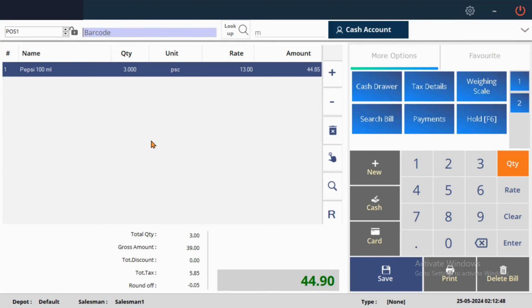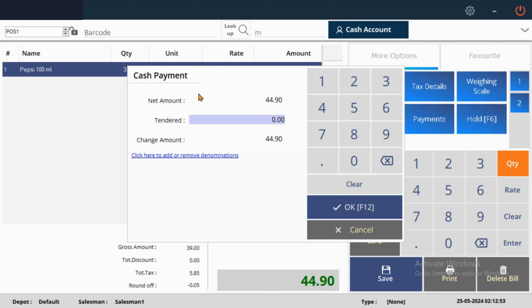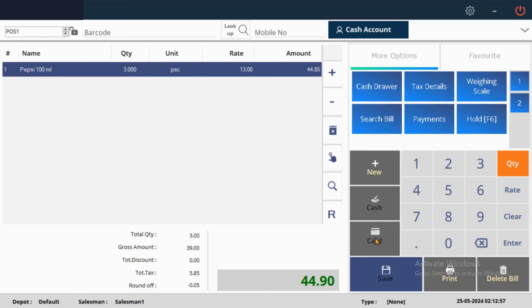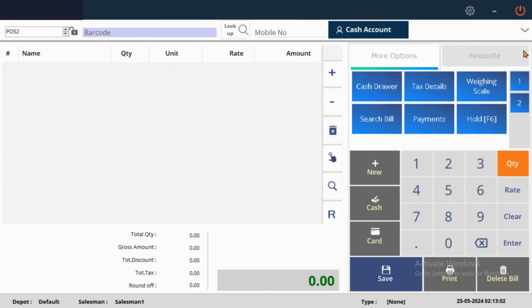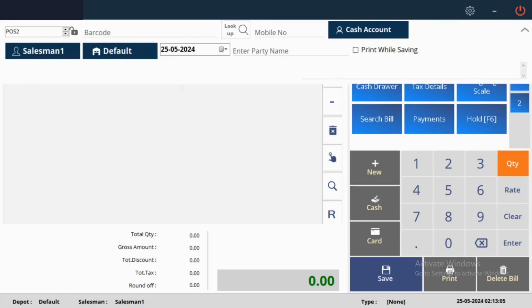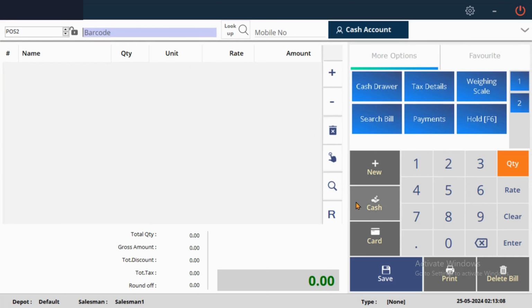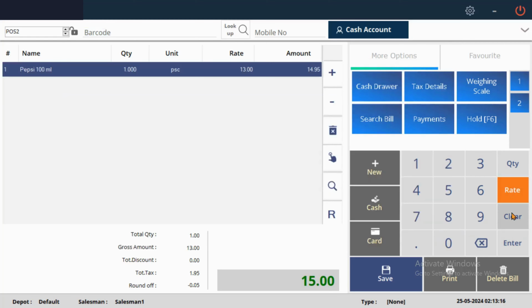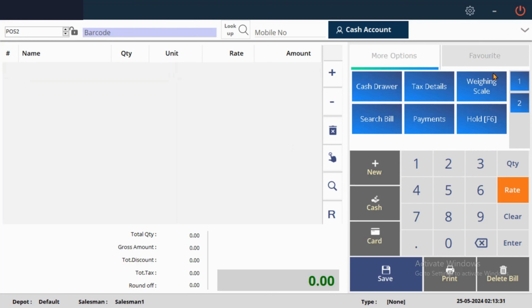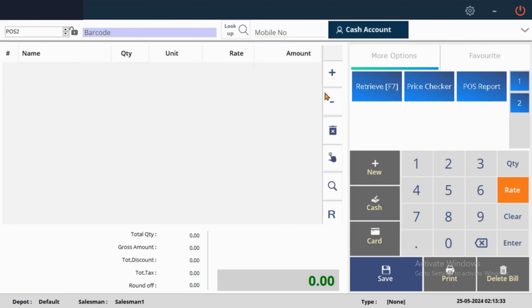If you want to do a quick sale by using POS, add the product, click on the cash button. You can just mention the amount you're receiving and you can complete just like this. If it is a card, you can use card here, and you can set print while saving. If you set a format, it will print accordingly. We have cash, card, and we have buttons here: quantity, rate, clear, enter. So when you click on this, it automatically focuses on each grid. The hold, you can hold a particular bill just like this, and you can retrieve it by clicking like this.